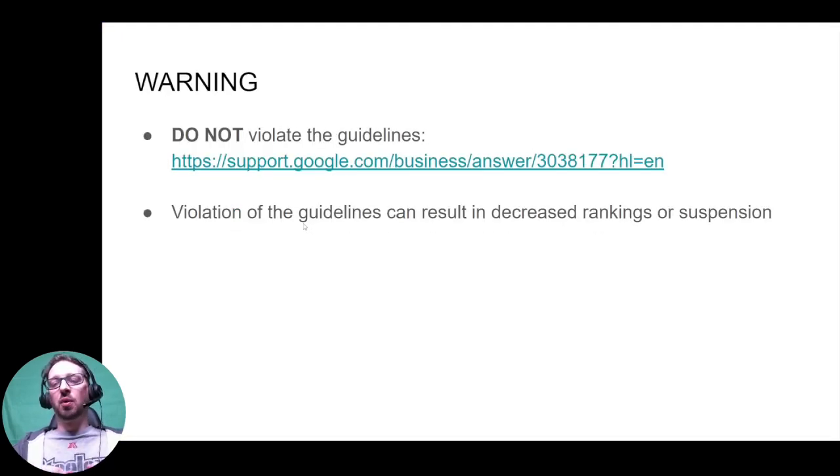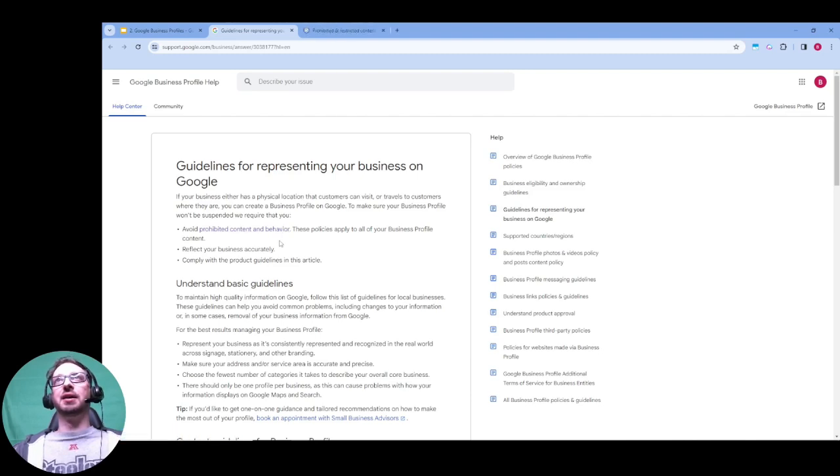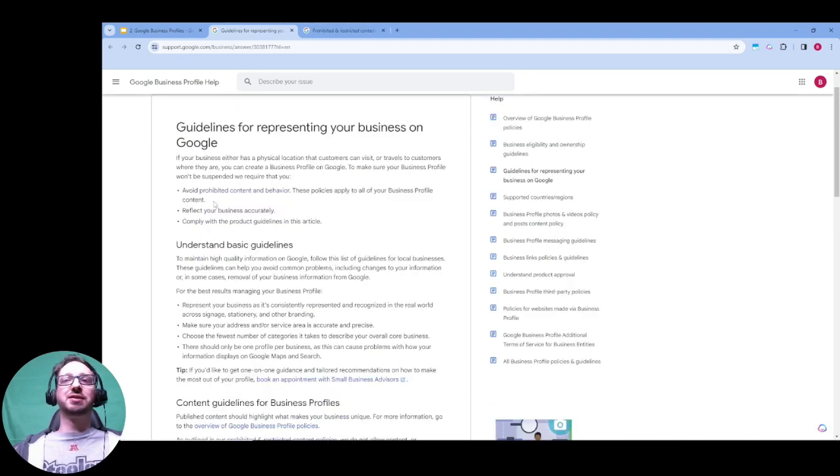I have to give you all a warning. Do not violate Google's guidelines. I linked them here, and I just have to say, violation of the guidelines is basically asking for either decreased rankings or suspension. I don't think they'll take your firstborn or anything, but basically what they're saying here is play by the rules. They want an even playing field, and you have to do your best to foster that type of environment.